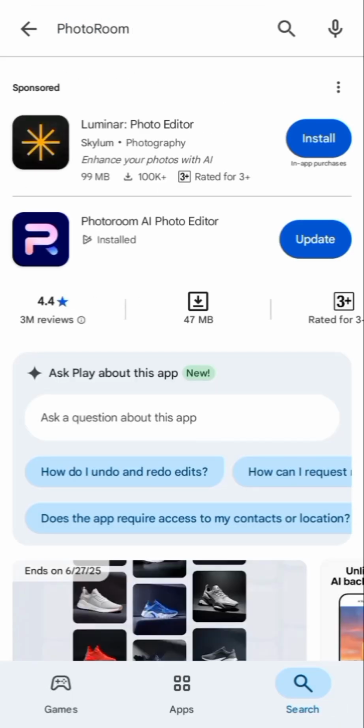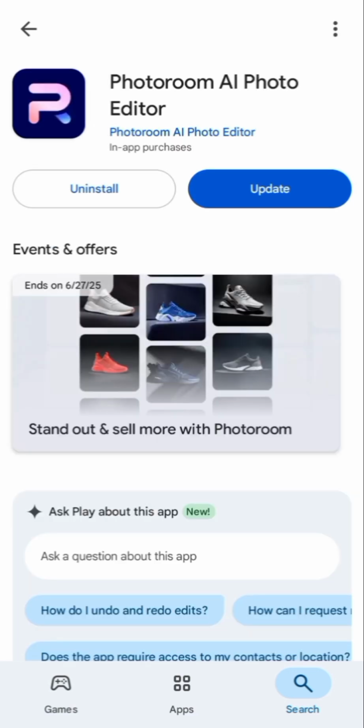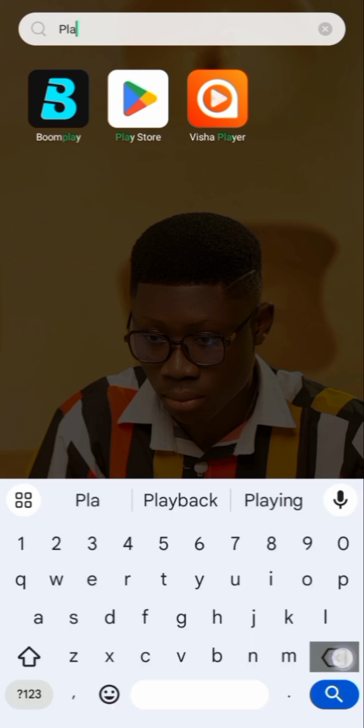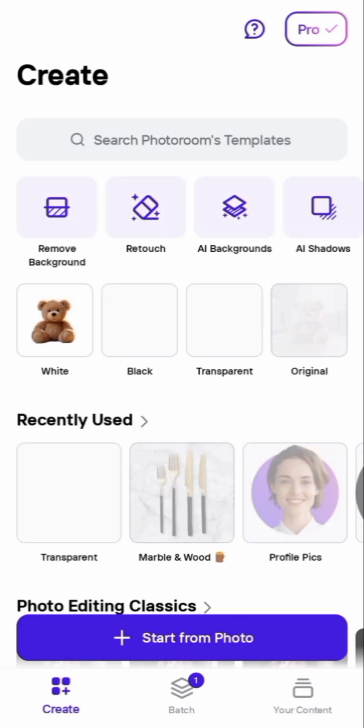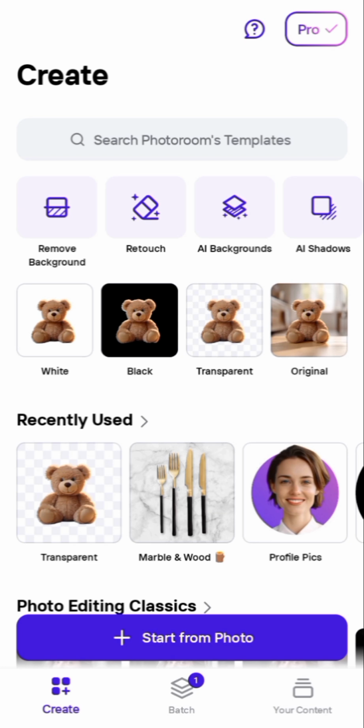So this is Photo Room. I already have the application on my phone, that's why it's showing like this. So once you are done downloading this app, come over here and open the app. So this is how the app looks like. I can say that for smartphone designers, this is the best application to remove image background with ease.